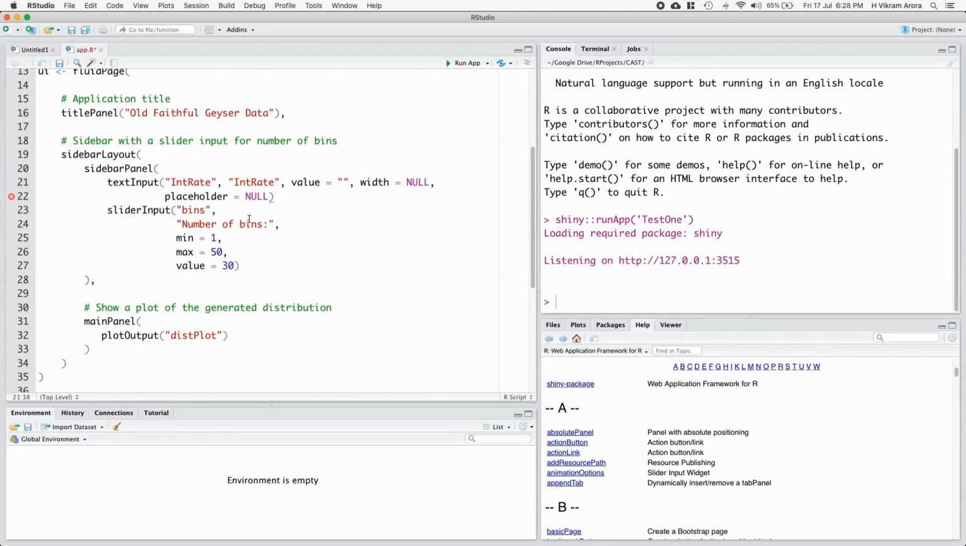And let's write this label as interest rate. A possible value, the default value if we want to give, we can give that over here. Suppose I give the default value as 4%, so 0.04. I can give a placeholder also if you want people to understand what is to be done with this input. So I can write "enter interest rate".